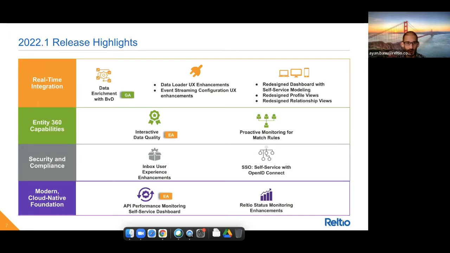That, alongside our data enrichment capabilities, showcases our ability to be adaptable, flexible, and agile in nature, and gives you a variety of different ways to enrich your data and get even more value out of it. With Entity 360 capabilities, we're excited to announce our all-new interactive data quality experience that's available for early access, which I'll talk about in a little bit. This is really providing you actionable insights on the quality of your data and helping you make sure that your data is up to the highest quality standards.